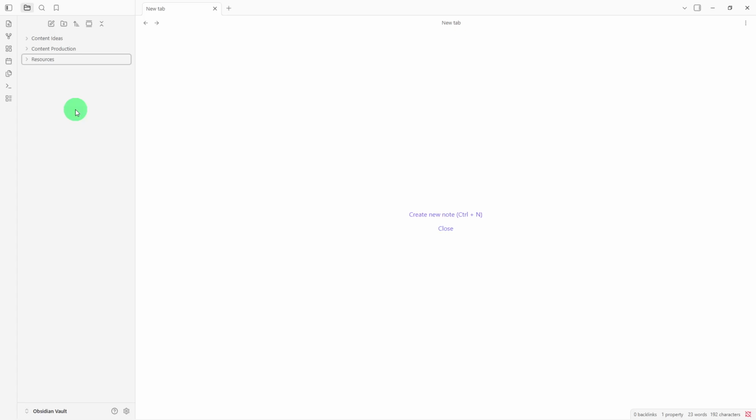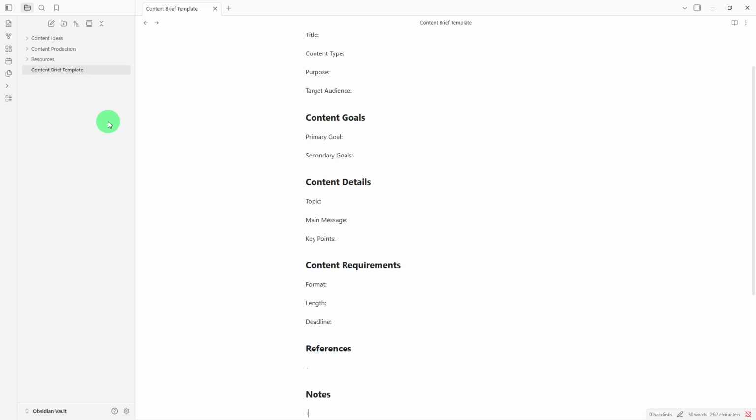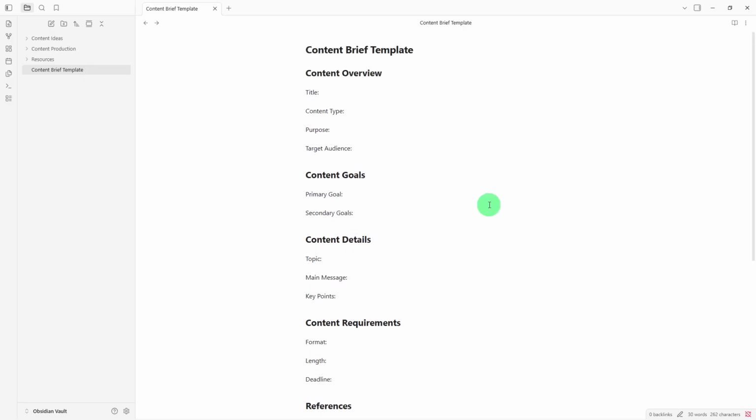Now, inside the Content Ideas folder, create a new note and name it Content Brief Template. This note is your reusable blueprint, so you never have to start a content plan from scratch again. In this note, type out the following structure. Start with a level 1 heading that says #Content Brief Template. Then add a level 2 heading called #Content Overview. Under that, list the fields: title, content type, purpose, and target audience.